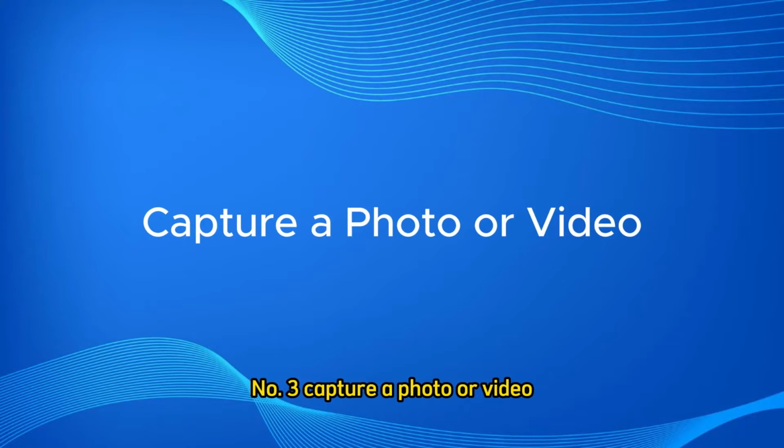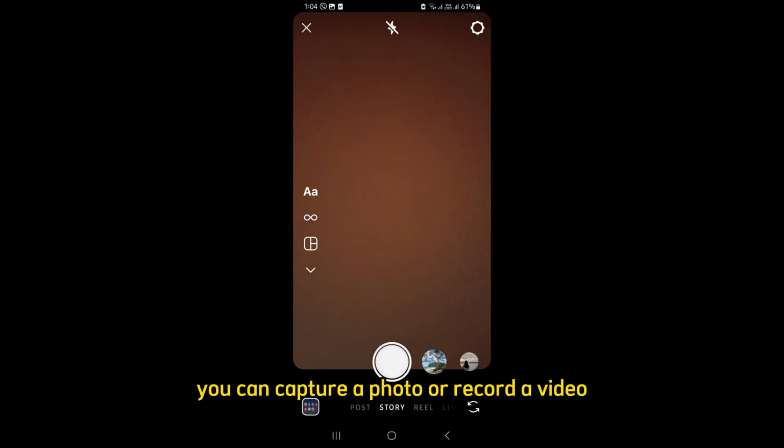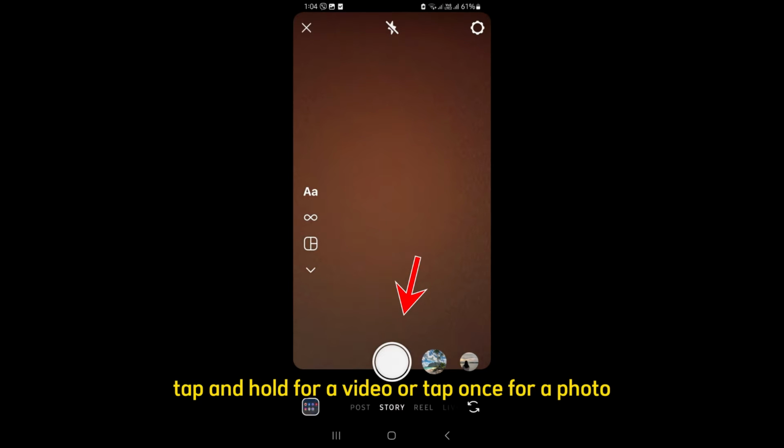Number 3. Capture a photo or video. Once you are on the stories camera screen, you can capture a photo or record a video by tapping the white circle at the bottom center of the screen. Tap and hold for a video, or tap once for a photo.